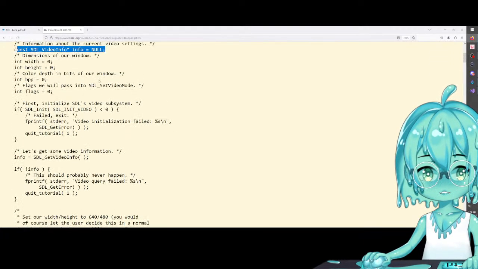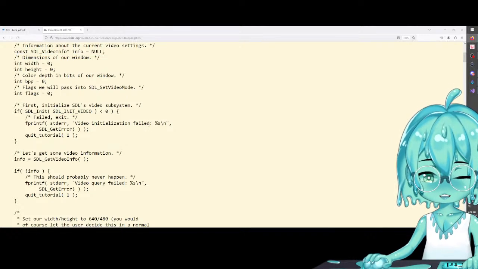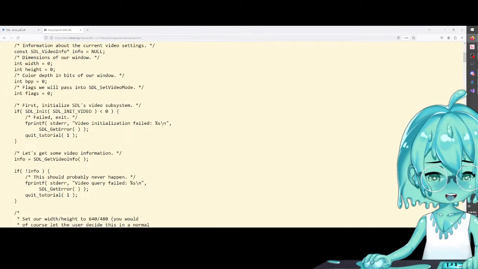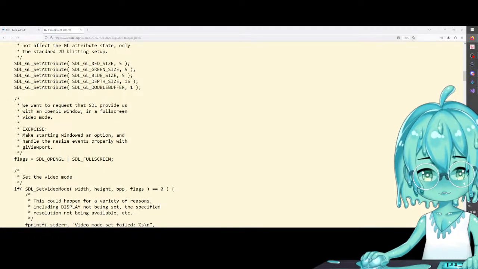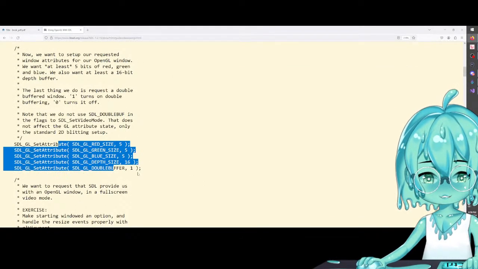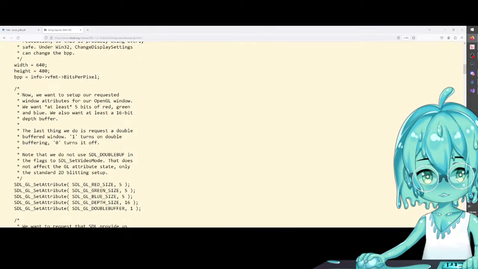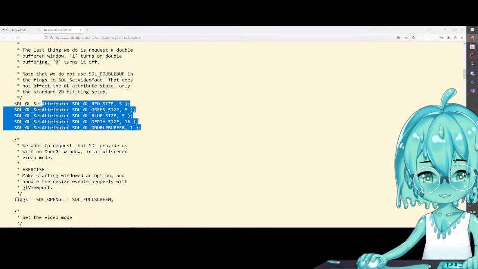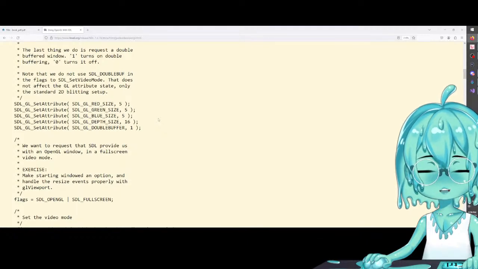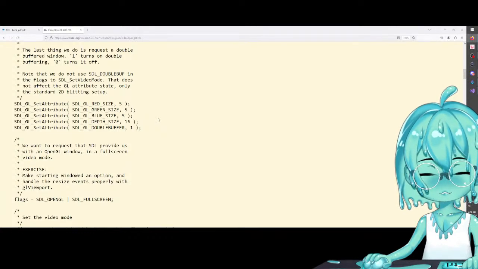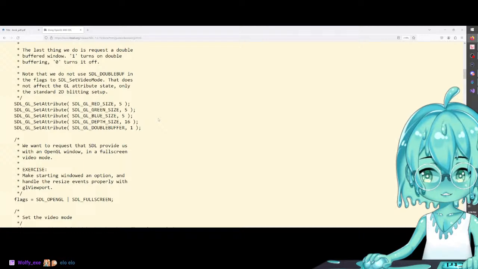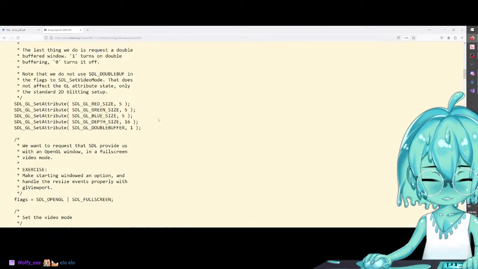Why do we make this null? Oh my god, it needs an init video? What? Oh god, wait, I need SDL video? For what? I'm using OpenGL. Dog. Oh my god, set attributes? Now we want to set up our requested window attributes for our OpenGL window. We want at least 5 bits? Why am I controlling bits? Oh my god, wait, why do I need to set color depth? Wait, I can make a grayscale game just by not giving it color and just giving it grayscale depth? Huh. Is that how that works? I thought SDL, wait, am I just dumb? Am I the kid in class with the dunce hat on right now as everyone's laughing at me?